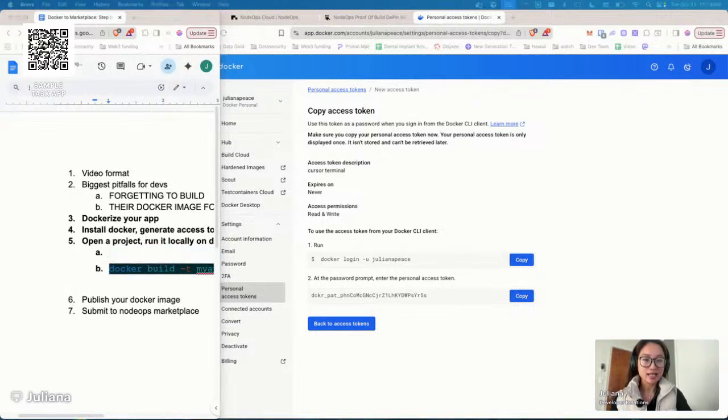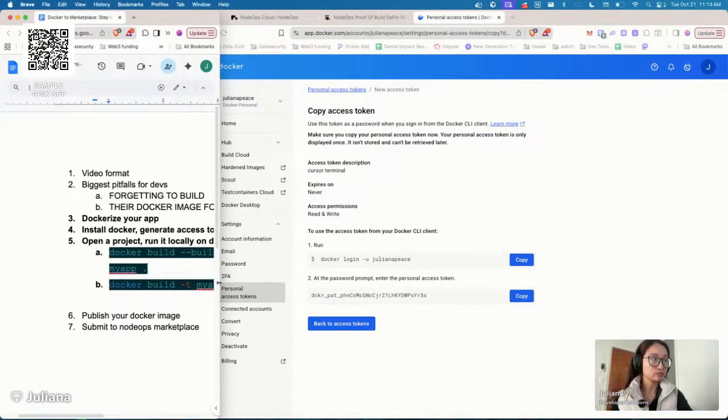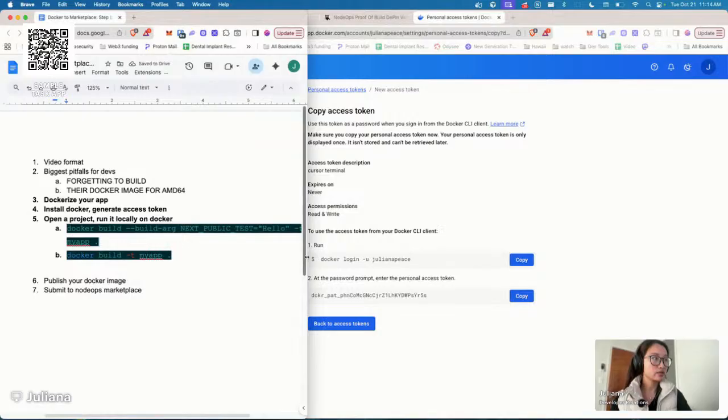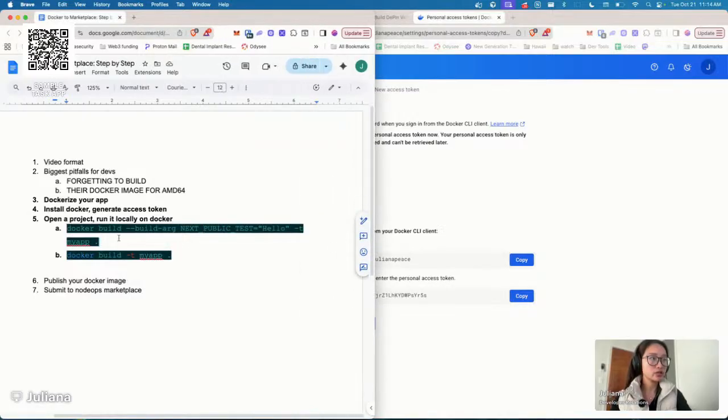If you happen to have environment variables, most likely you do, you would use this command, which is very similar to the first one I showed you. The only difference is that you have a flag, --build-arg, with the name of your environment variable and the value of it. And then you pass in the rest the same, -t my app, period. So these are the two commands to run it locally.